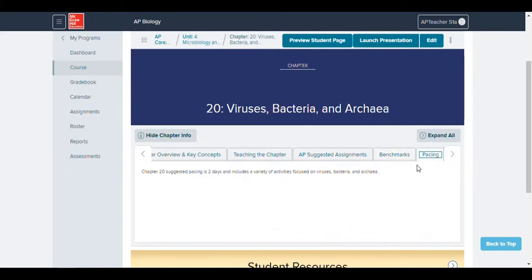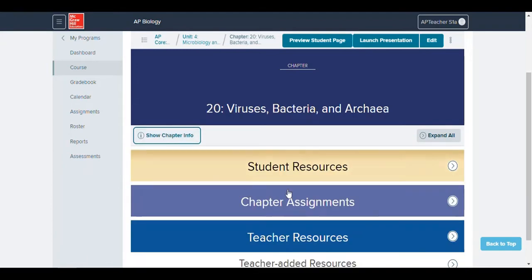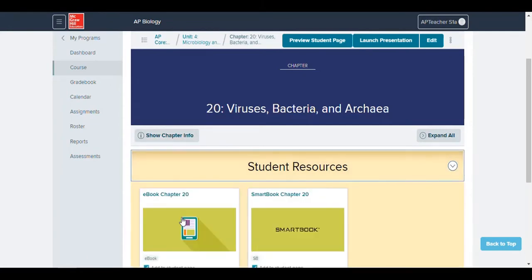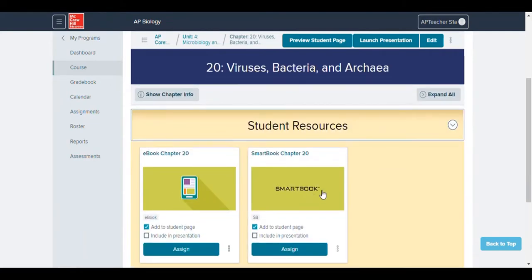Now, this is based on a 50-minute class, so if your classes are an hour and a half long, you'll want to divide this number in two. So, hide chapter info, and now we're going to go through these arrows down the right side of the screen. So, student resources, the ebook, and the Smartbook. And we'll look into Smartbook a little later on.